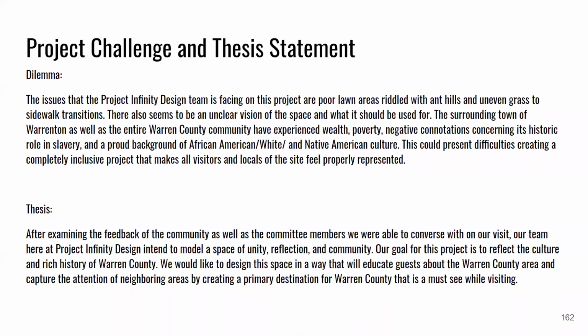Our project challenge and thesis statement: the issues that the Project Infinity Design team is facing on this project are poor lawn areas riddled with anthills and uneven grass-to-sidewalk transitions. There also seems to be an unclear vision of the space and what it should be used for.